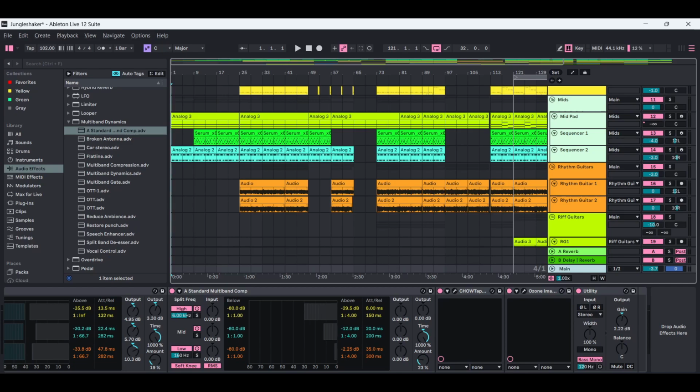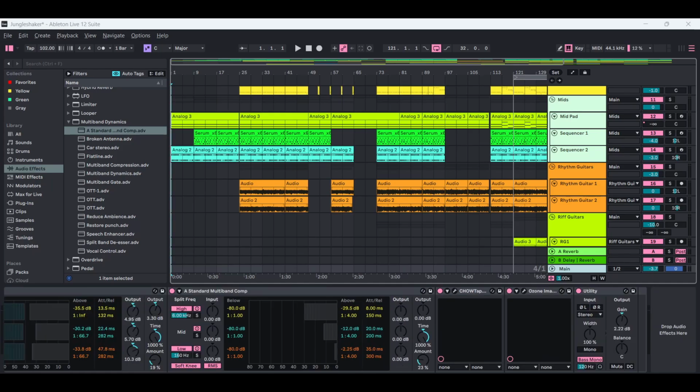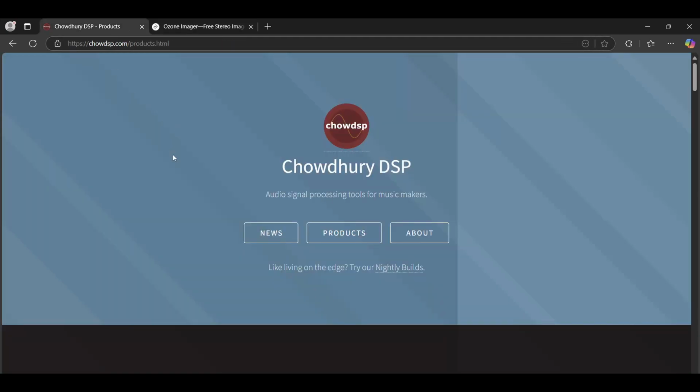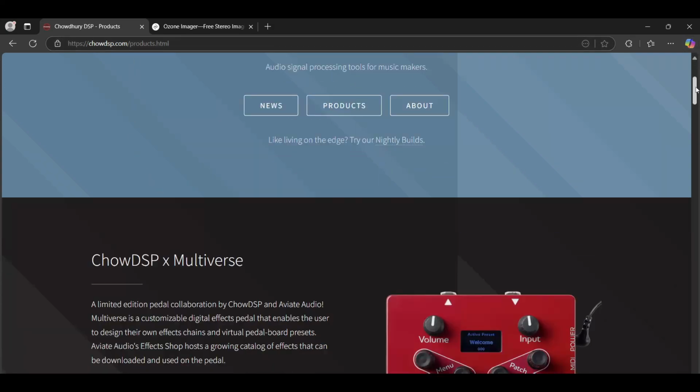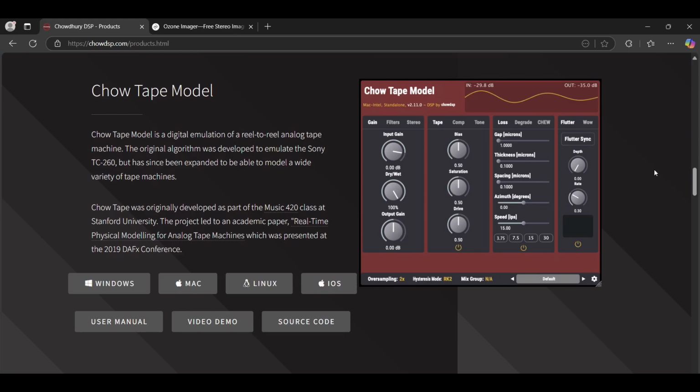So I hope you found that useful. I'm going to quickly show you the websites where we got those two third-party plugins. So the Ozone Imager is by iZotope, and it's on www.izotope.com. I will post the link in the description. And then the Chow reel-to-reel tape model or tape machine is on Chowdhury DSP. So again, if you go into that, chowdsp.com, and then scroll down, lots of different plugins you can download, and it's about halfway down. And again, both of these are free plugins.